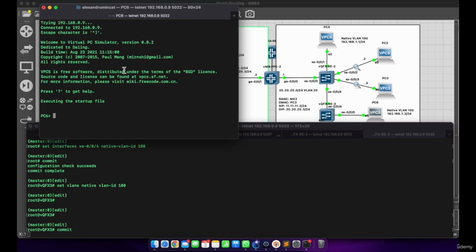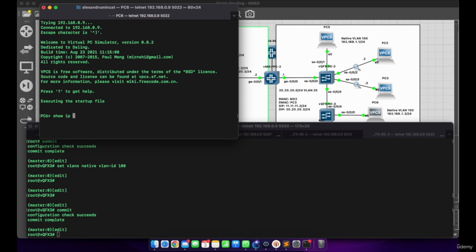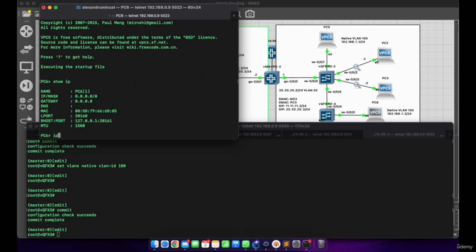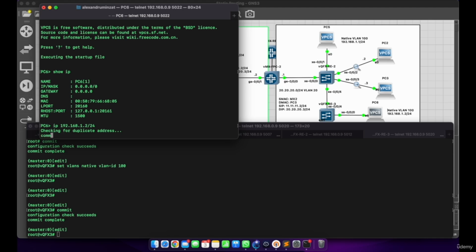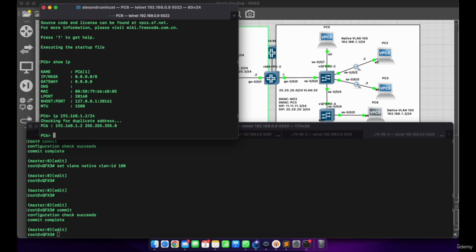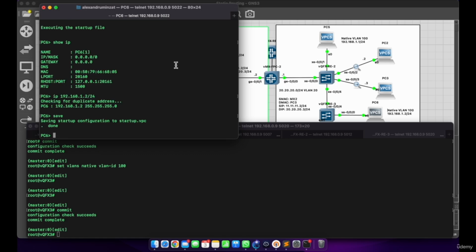And let's check the IP configuration on the hosts. Show IP. It doesn't have any IP, so we're going to add one: 192.168.1.2/24. We don't have any default gateway because this VLAN will not be routed outside of this broadcast domain. Let's save the configuration and let's try to ping PC5.